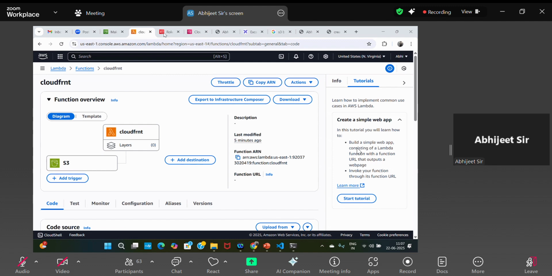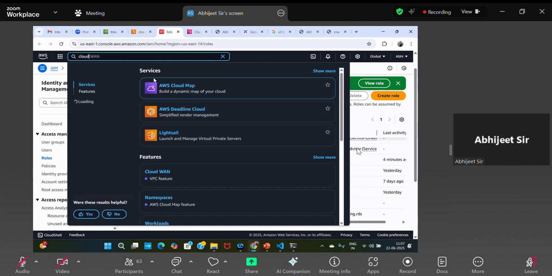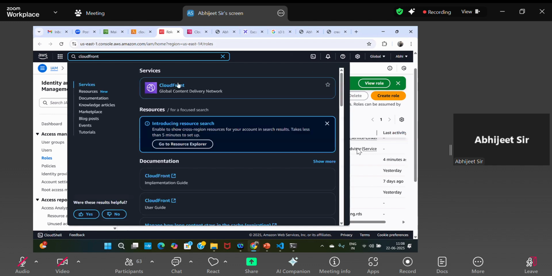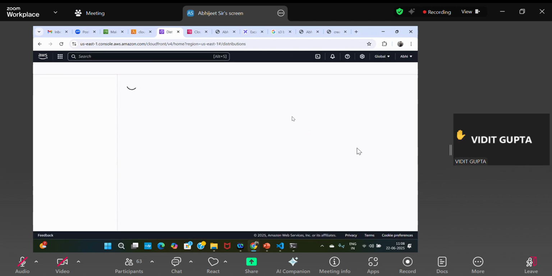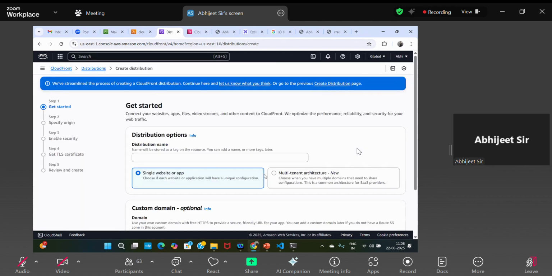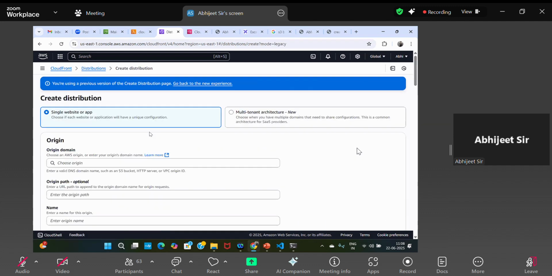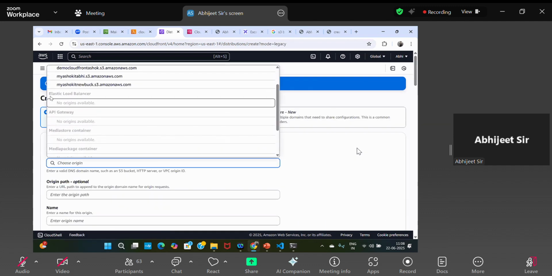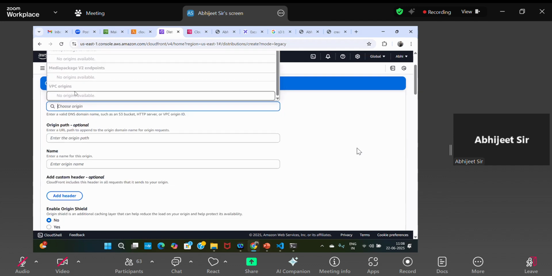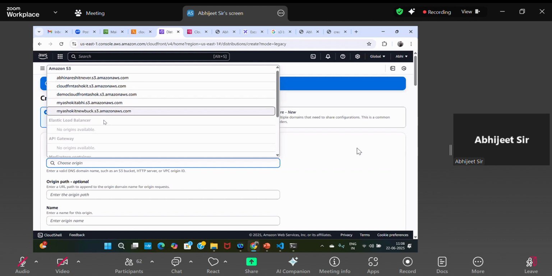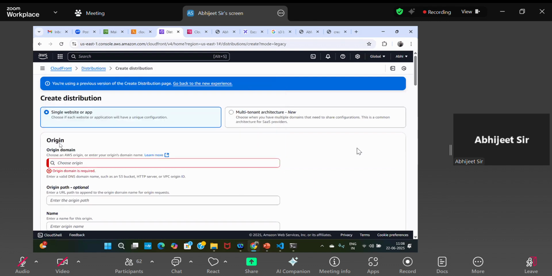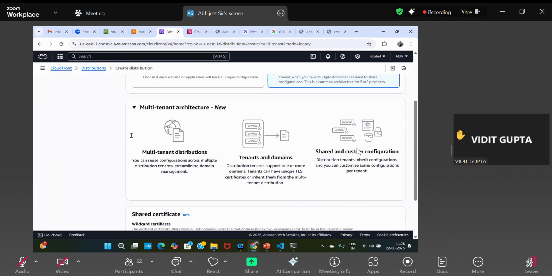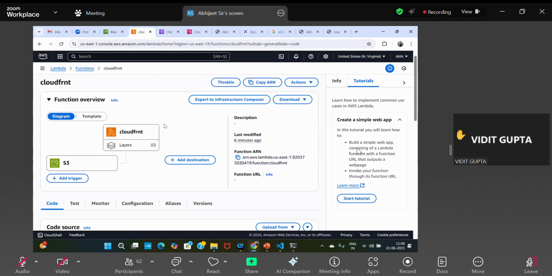Okay. But you can use it anywhere. It is not only S3 bucket that is there for you. One of the ways to host, you can host on S3 also. You can create a load balancer also. Anywhere you have hosted. See, what is your origin? Elastic Load Balancer, API Gateway, MediaPackage, VPC, anything, any third party, anything will be available for you. Whatever is given by default for you. So all these things are available for you.